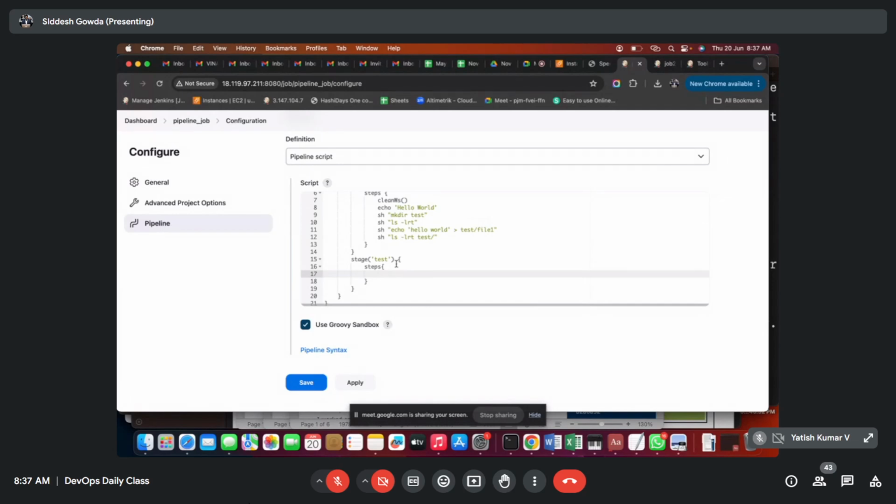Cat. Cat test. Cat. Okay, this file name I can mention. Will this work? Nope, I think the file name has to be mentioned. File name.